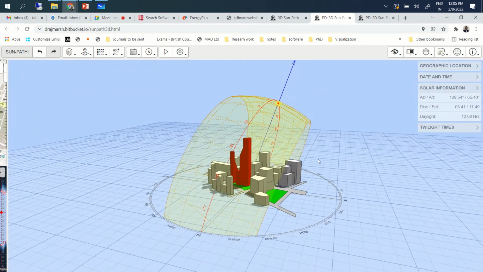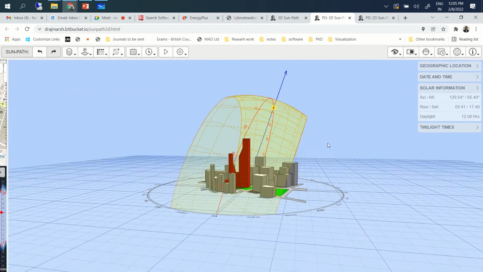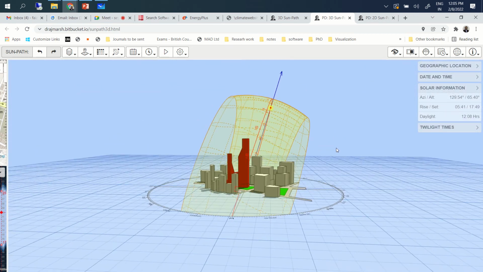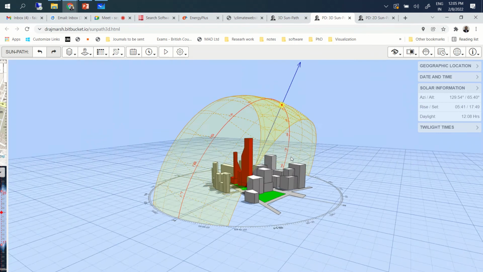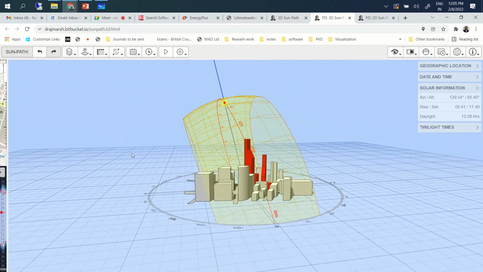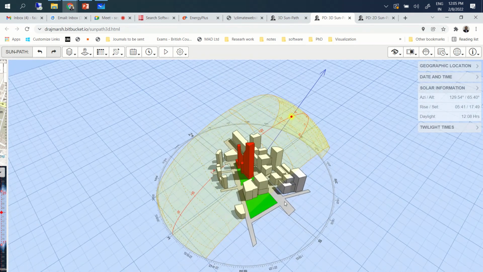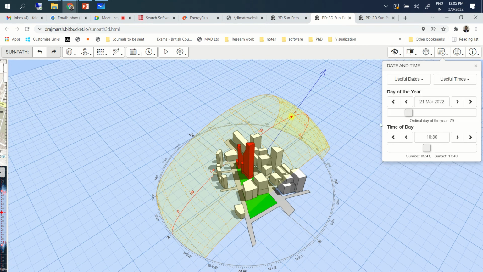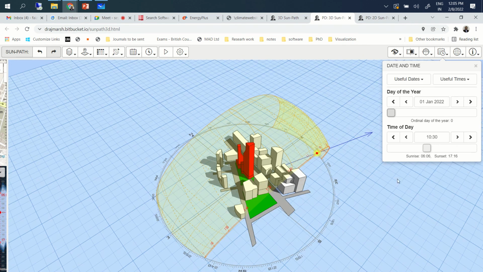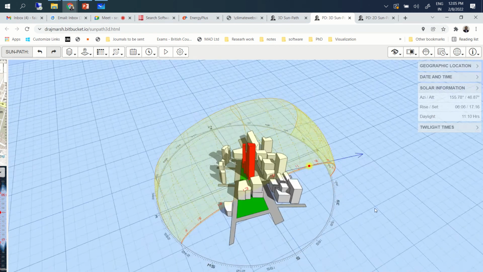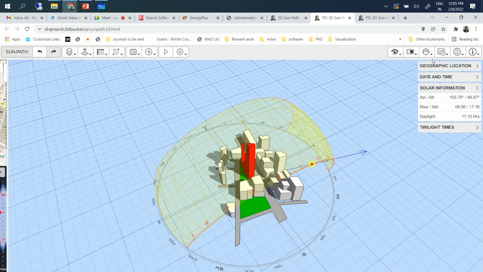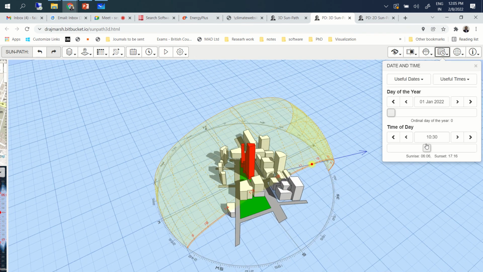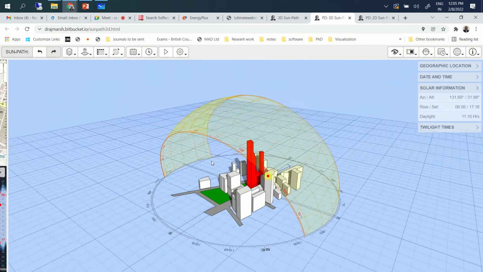So this is Vijayawada, and you can see the sun path that we will get throughout the year for the city of Vijayawada. What happens? We are just still looking at the numbers. Let's say January 1st, and let us keep the time constant.